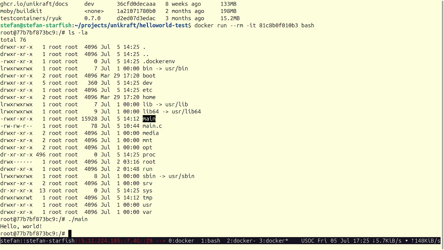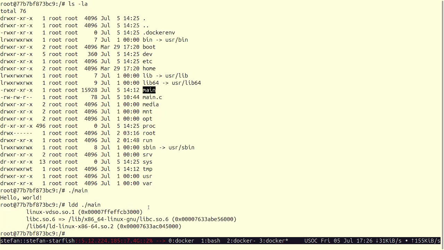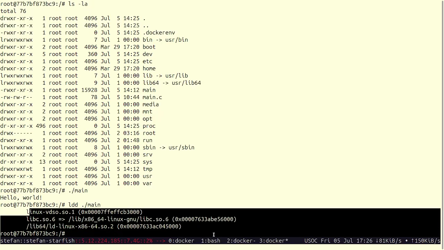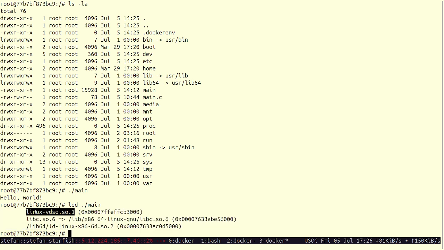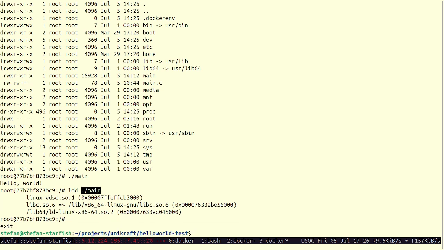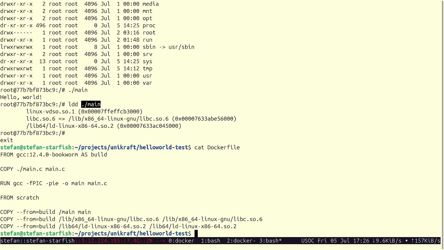We can run it, and to figure out the dependencies, we can run ldd main, and it will show us what it needs. You can ignore the vdso, it will only show up here, but we don't need this in Unikraft. So what we're left with is the libc and the loader, and obviously the executable, because you also need this. Got it.